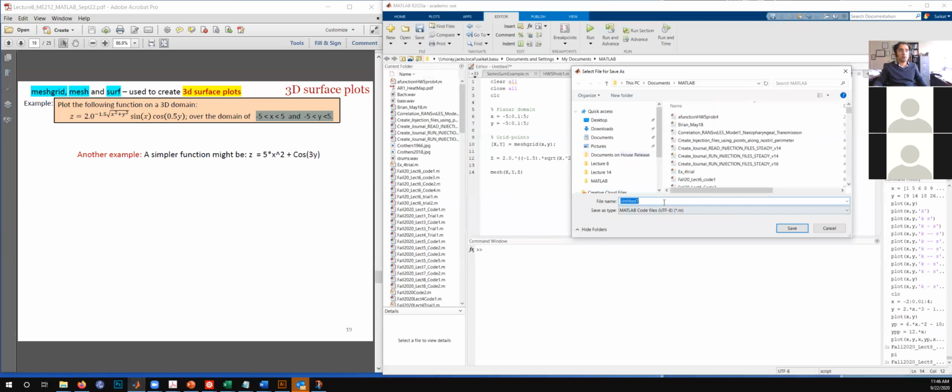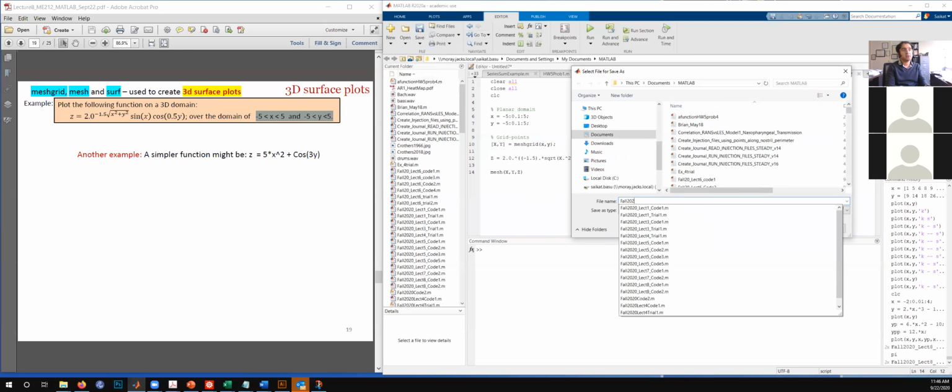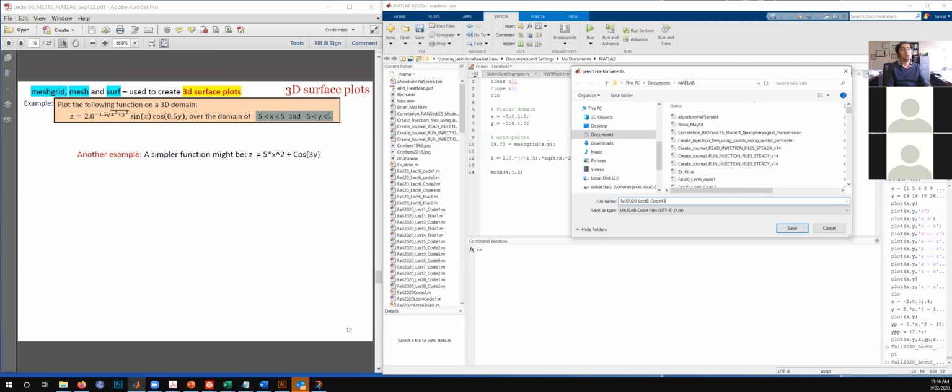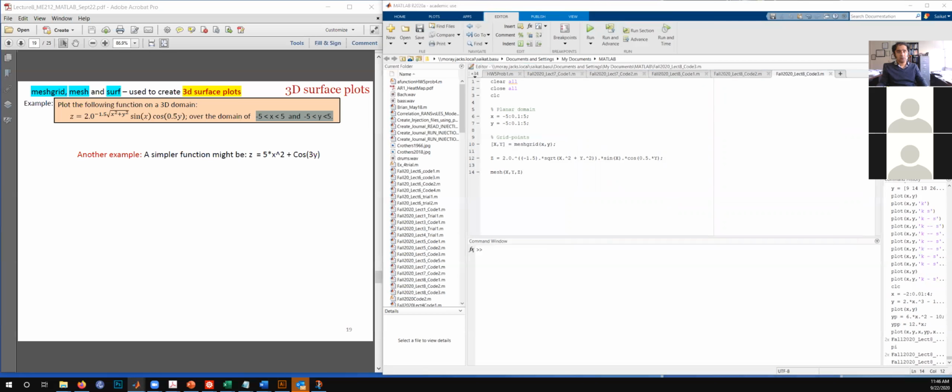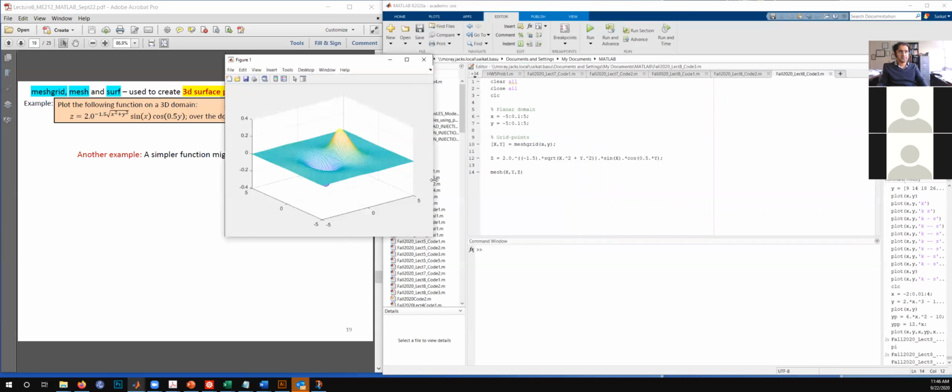We might need more work on this. So fall 2020, let 8, code 3. Okay, so if I run this now, this is what we get, which looks like the example that we had.